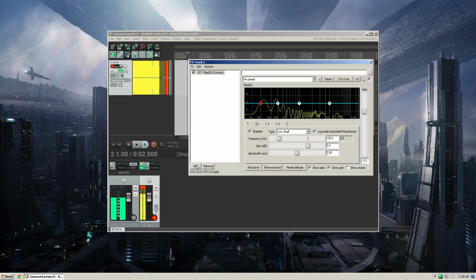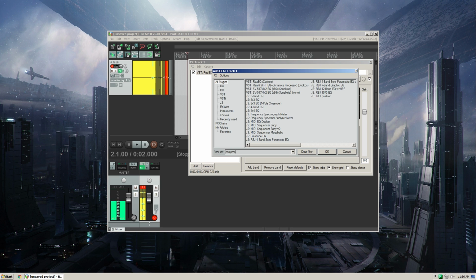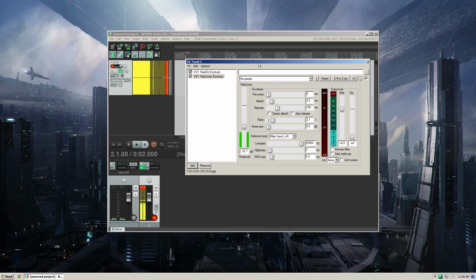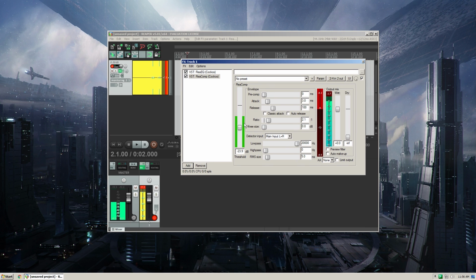Another thing you could do is some compression. So I'll add a compressor. The one that comes with Reaper is called ReaComp. It's there at the top. You'll probably want to change your ratio to around 2 to 3 for voice. You can turn down the threshold until it starts subtracting gain here and there in your peaks. You could maybe use auto makeup if you wanted to, or just add a little bit of makeup gain there at the end.